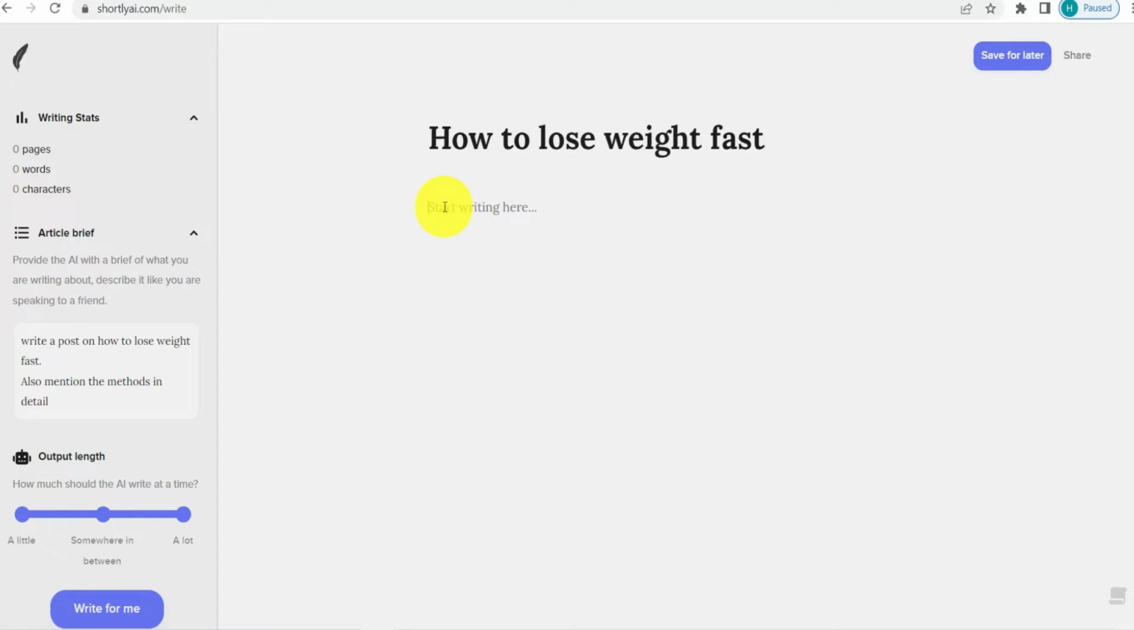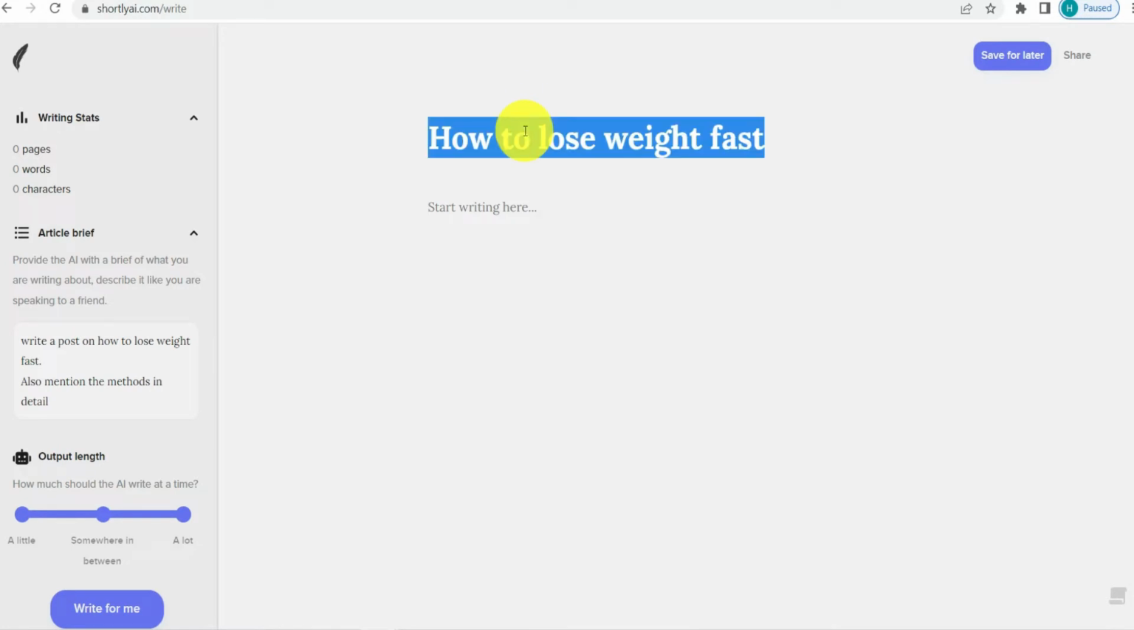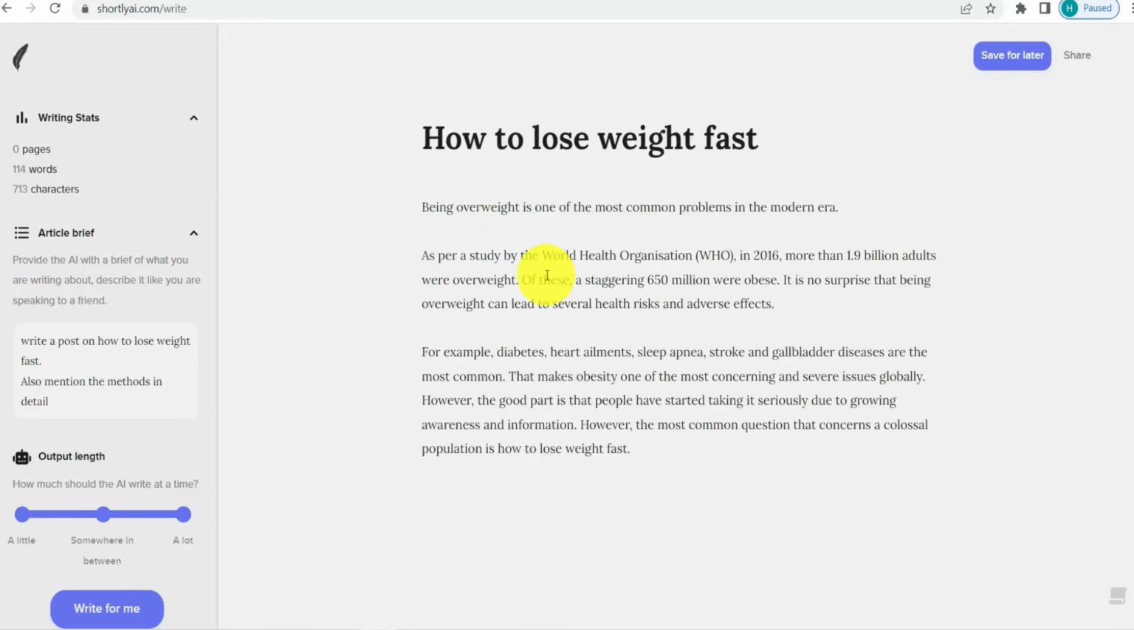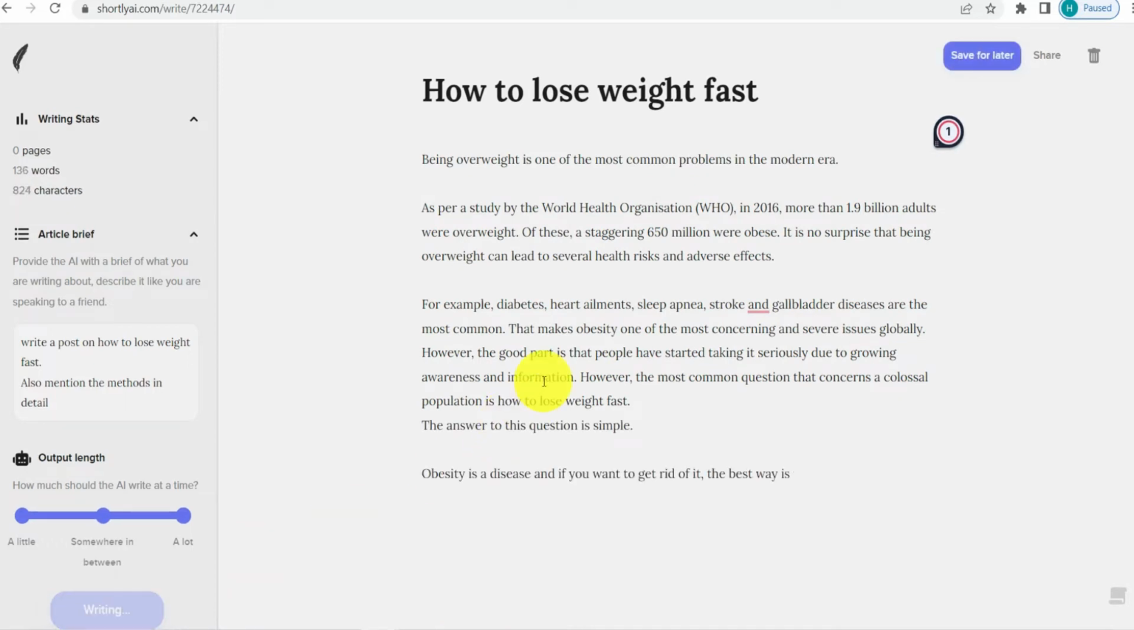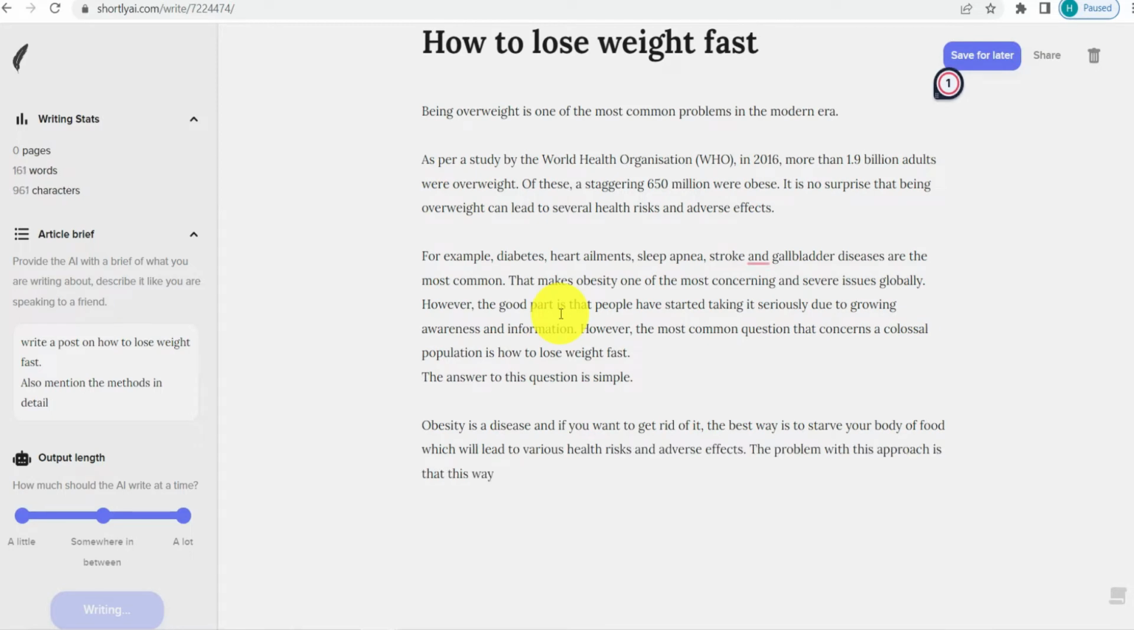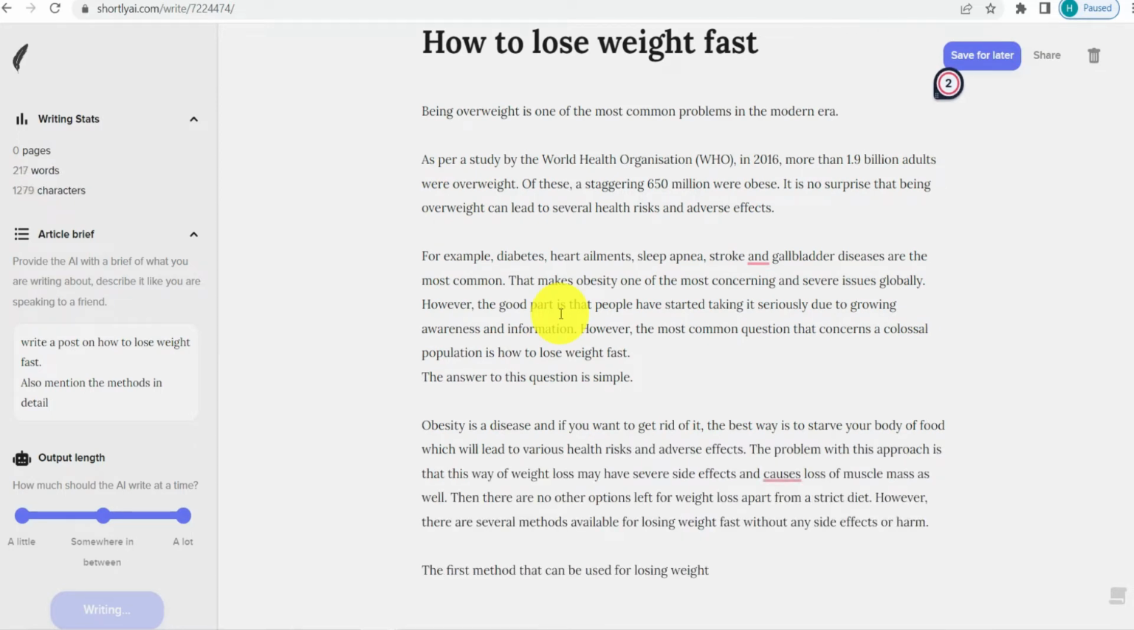And also first we have to start writing. We have to write at least 2-3 lines, so the AI will automatically come to know exactly what we need to write there. So I've just written these 2-3 lines here. So once you have written everything, you just have to click on writing, so that AI will automatically write it for you. So as you can see here, the AI is automatically writing.